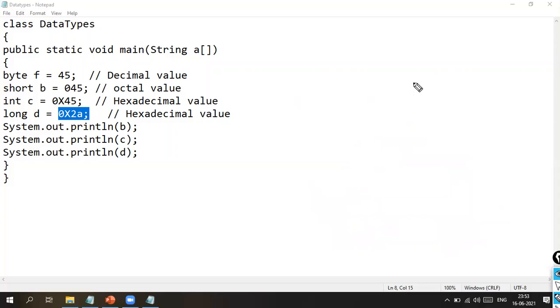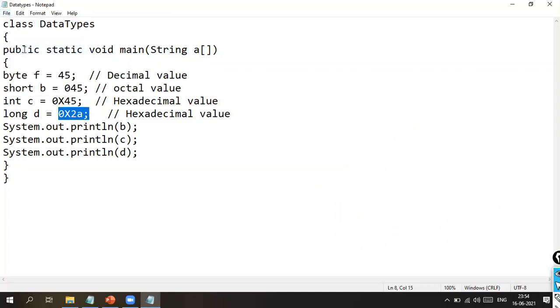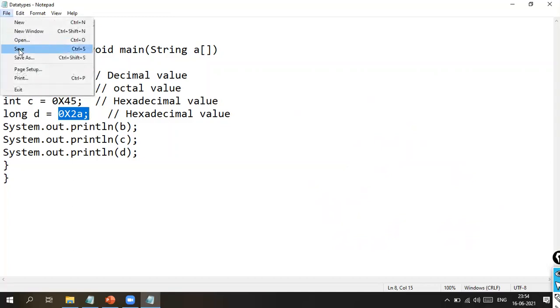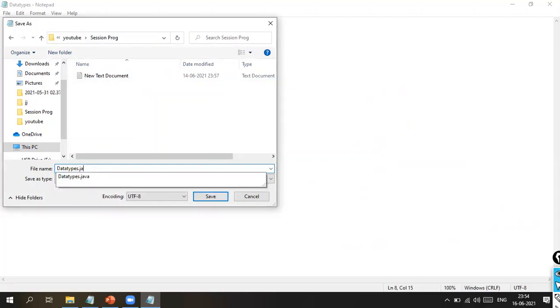Now let's look into the execution of the program and understand the different kinds of errors and the output that we get. This is the file. I am saving it in the D drive in a folder called YouTube and in another folder called session program. I'm trying to execute with the help of command prompt, so I'm not using any IDE.